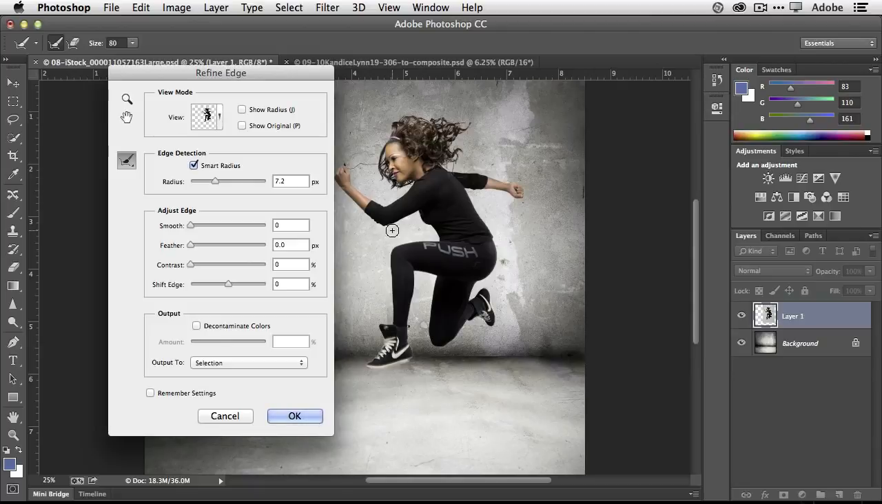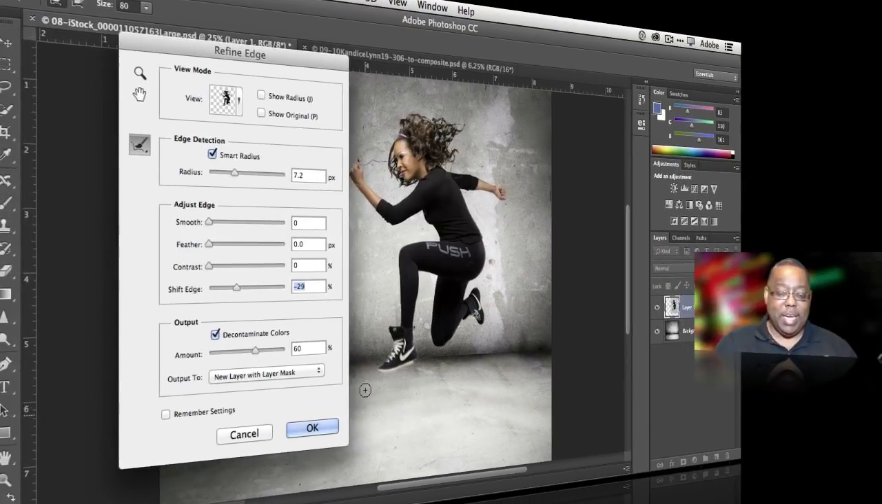Now, you're not done. We're going to decontaminate the colors, which says basically, take some of that white or gray reflection off the subject, off the hair. Next thing we're going to do is do a shift edge. We can kind of tighten this up a little bit more to make that hair look even more natural against that other background.